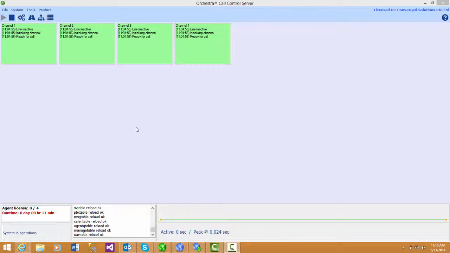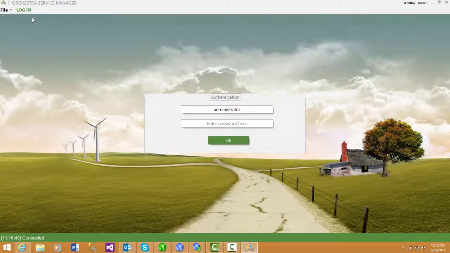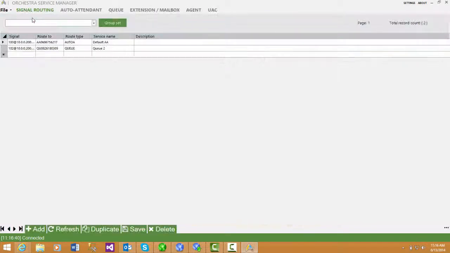What you need to do is, when you come to the Orchestra interface to open up Service Manager, you go to the Service Manager toolbar, click on the button and provide the sign in username and password. The default sign in username is administrator and the password is 123*777. You can hit enter or click the OK button.